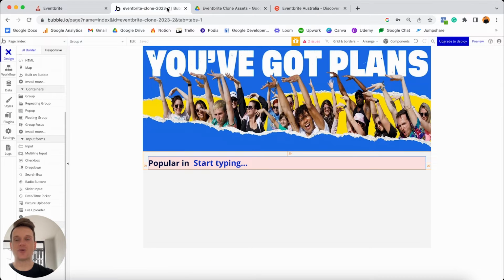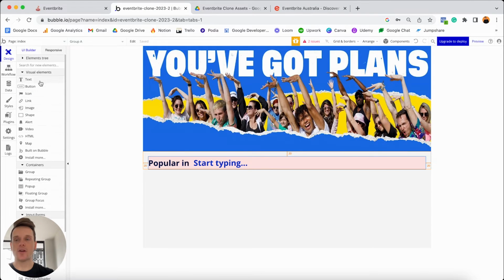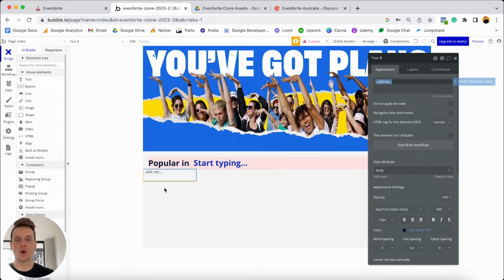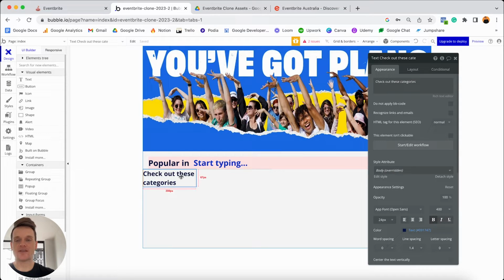So if we jump back into our bubble editor, I'm going to scroll on up and add a text element below my red group. And I'm going to have this display the words check out these categories. After adding in that text, I'm also going to update the font size here to be 24. I'll choose to bold this text. And then of course, I'll need to update the responsive settings of this text.